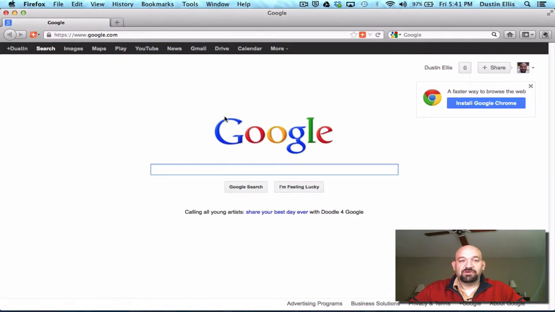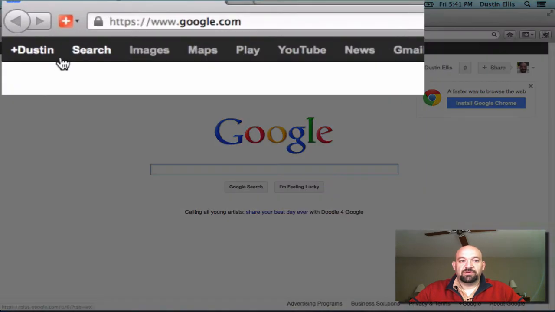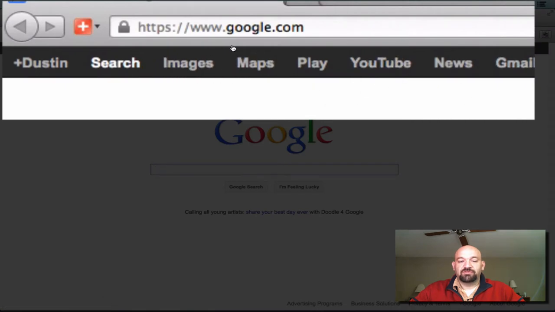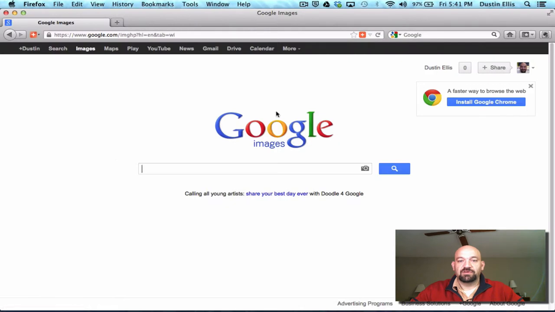My homepage is Google. To get to Google Image Search, if you are logged in, which I am, as you can see here, you'll get a dark window up here that shows you a bunch of the tools that you have, and one of them is Images. So I'm going to click Images, and it's going to go to Google Images. And so I can search for a picture.